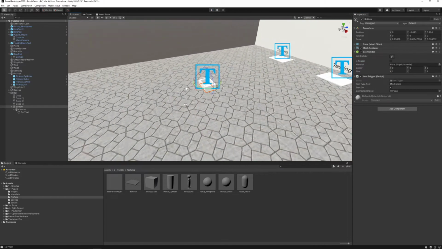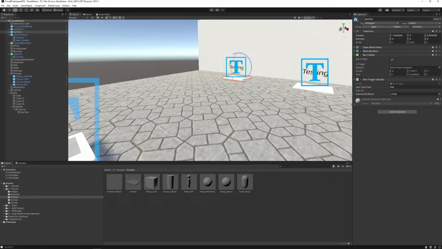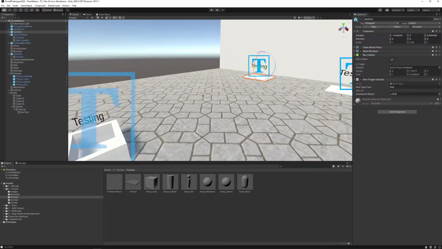All right, final thing to fix. Right now when we drop the sphere in, nothing happens. One more setting that we have to make sure is the same as our other item pads is the collider actually needs to be a trigger. Turning trigger on means that it actually triggers a response. And since the purpose of these things is to trigger a response, we need this trigger to be selected.